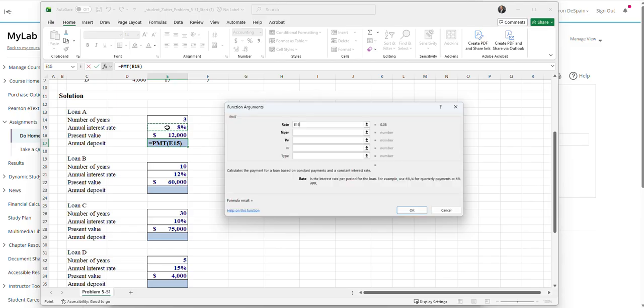In this case, it's E15. The number of periods in this case is 3 years, but instead of just typing in the number 3, I need to include a cell reference. And present value is my loan amount, so I would just click on E16, which has the $12,000 figure. And you can see the answer populates here within the argument box.